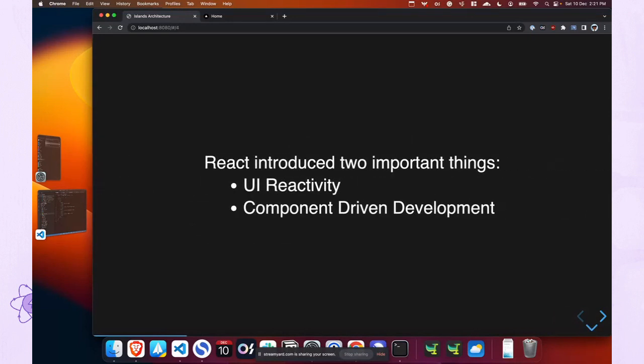So React basically started off by introducing two important things to the Angular generation. Because before React, we were all doing Angular. I genuinely hated Angular at that time. I was doing jQuery. So we used to be team jQuery when React came out. I was building college websites and stuff. So the first thing React introduced is a concept called UI reactivity.